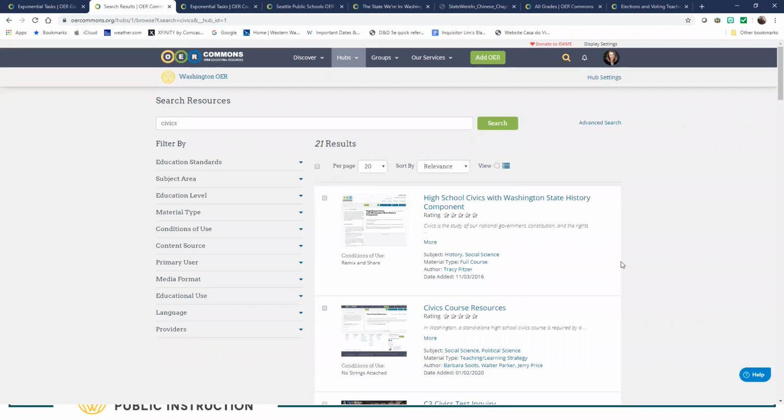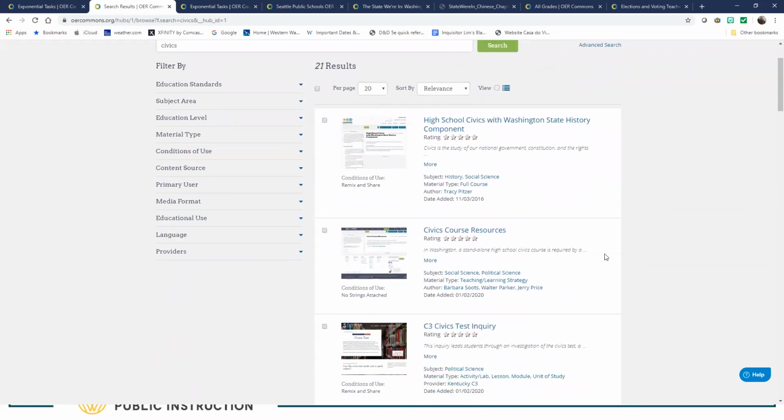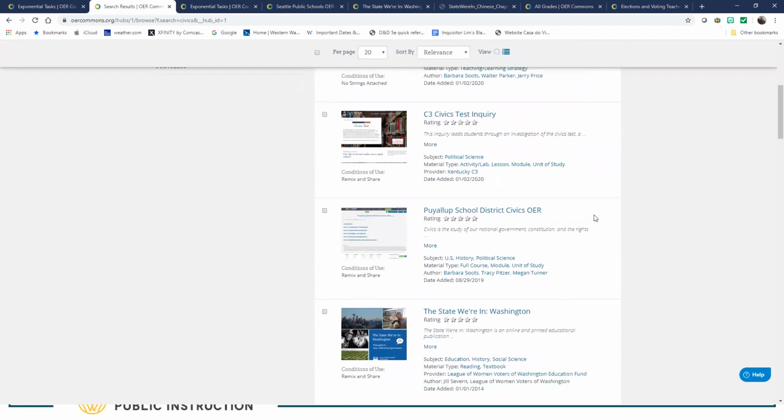And so this is work that has been created, again, by OSPI grantees, collaborators, staff or Washington districts. So you're going to find a much smaller group of resources.